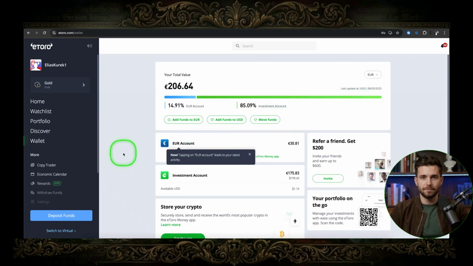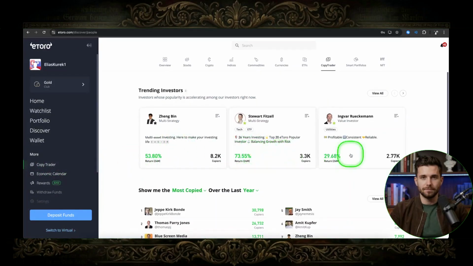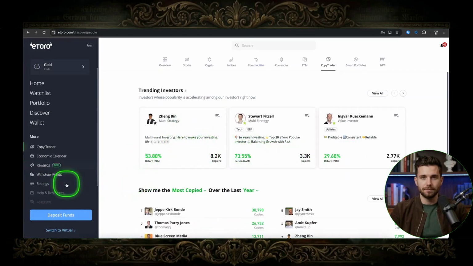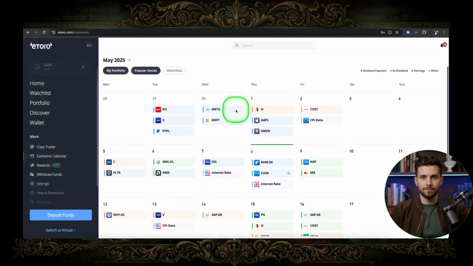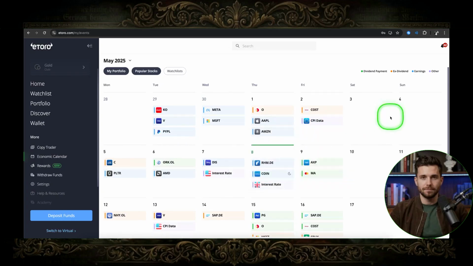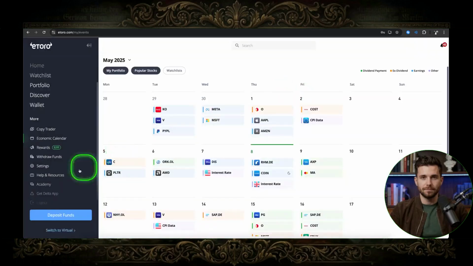For those interested in automated strategies, the Copy Trader feature allows you to select a professional trader and replicate their moves. You can also consult the economic calendar to find specific dates for buying stocks from companies that are currently issuing dividends. Finally, you can manage your capital through the Withdraw Funds option or adjust your preferences in the Settings menu. These are the essential basics of using the platform.